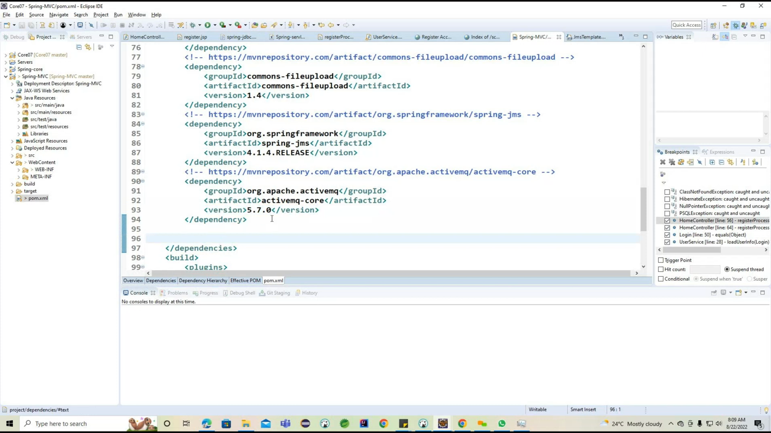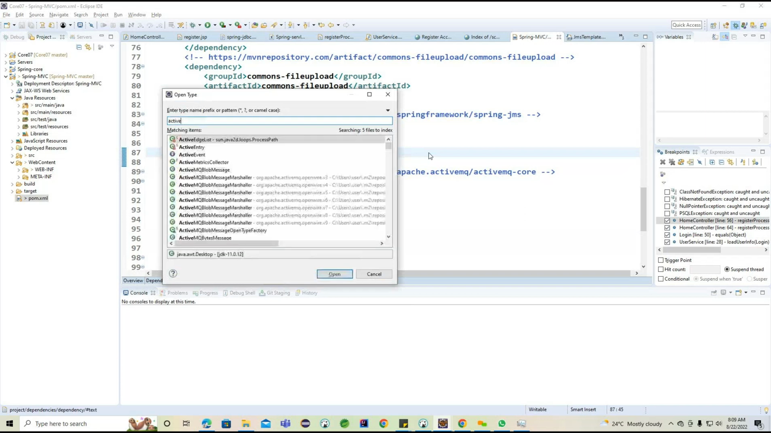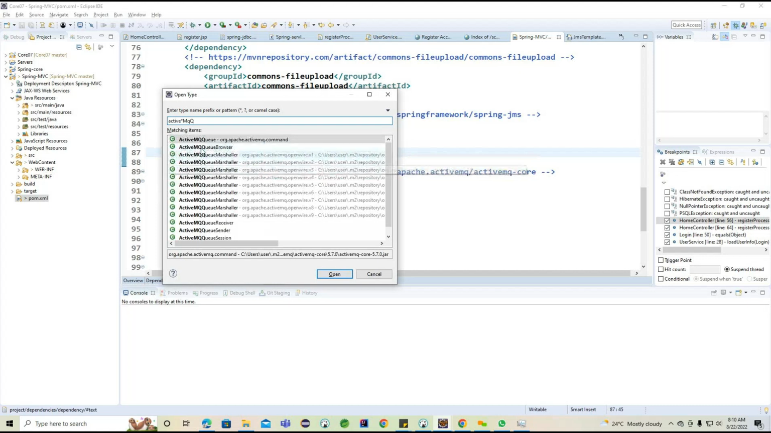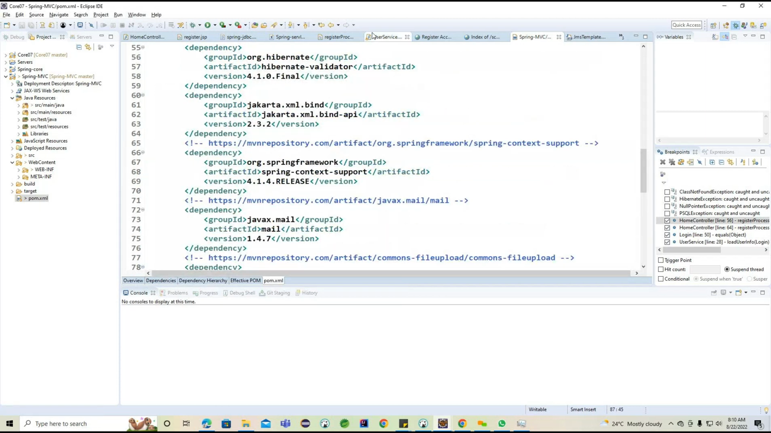Okay, so this is important, we need to add. Now I'm going to show you the ActiveMQ queue. Here this is the queue class, ActiveMQ queue. Basically, this particular class we need to configure explicitly with the help of this particular bean ID, if this section is not available.